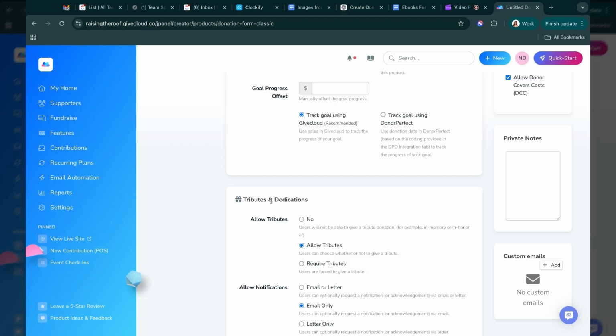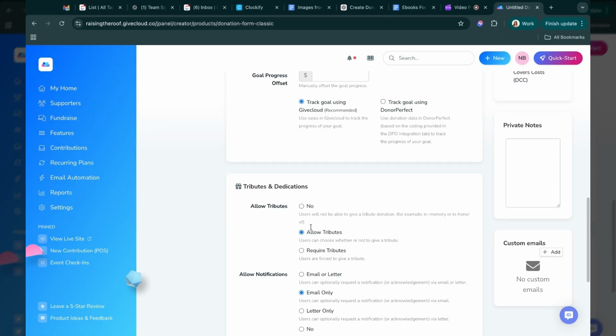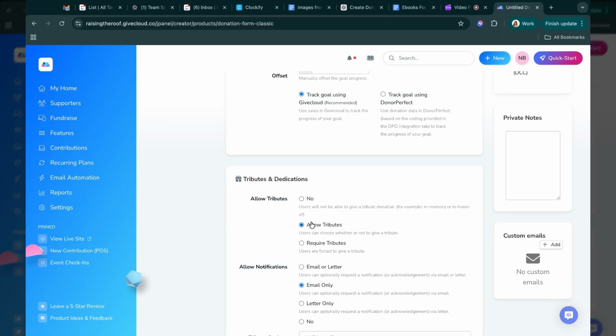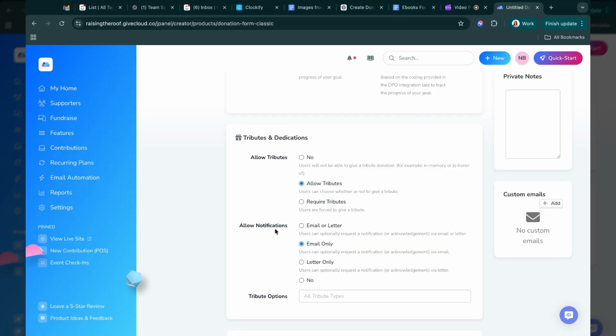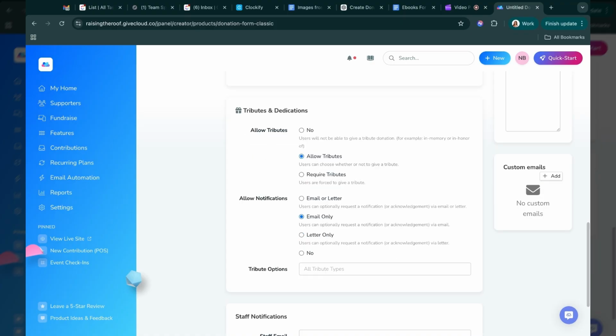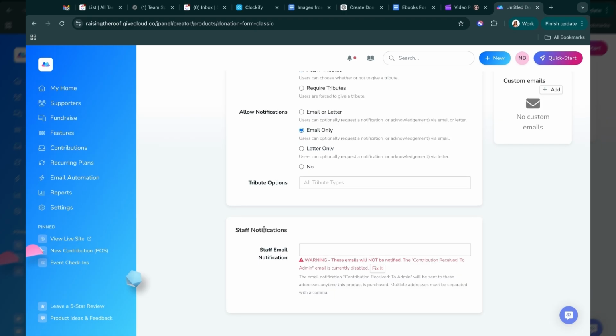Then also the tribute and the dedication. Either you allow tribute, require tribute, or no. Here it is set to allow tribute. This ensures that even when people don't want to dedicate a particular gift to someone, it is not required, so it is not necessary for them to proceed to the next step. Then allow notification. This is to make sure that when a donor makes a payment, they are notified. And then the staff notification email.